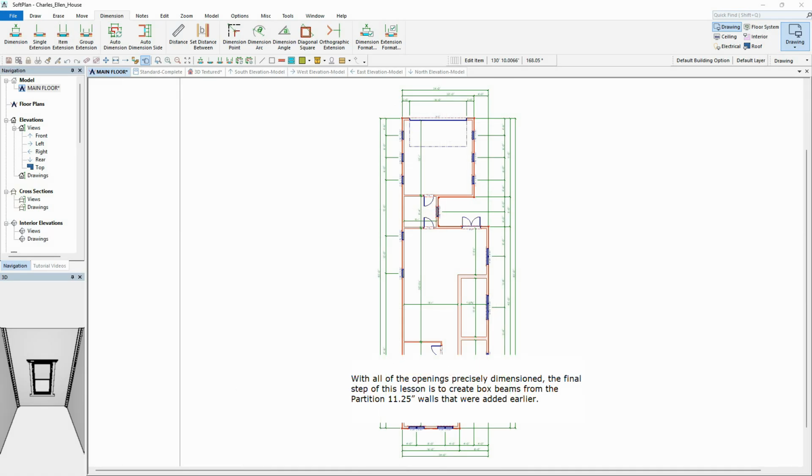With all of the openings precisely dimensioned, the final step of this lesson is to create box beams from the partition 11.25-inch walls that were added earlier.